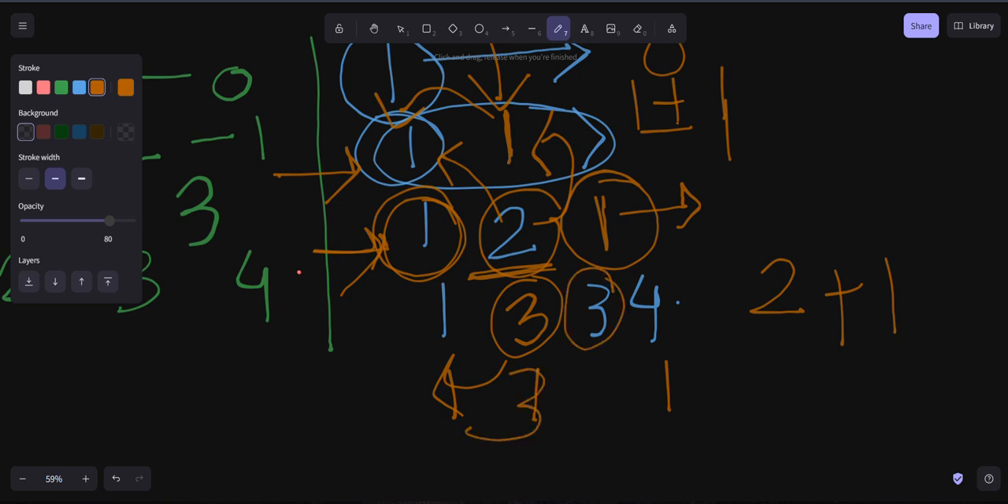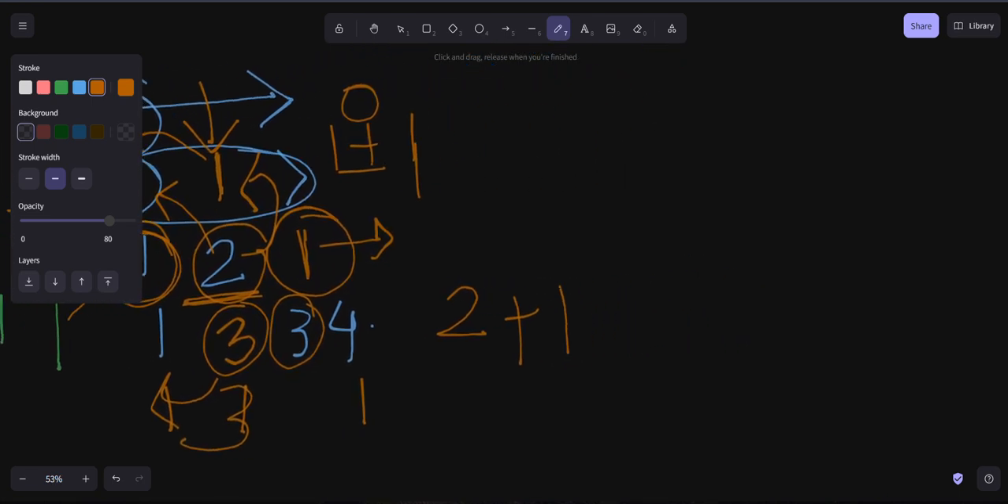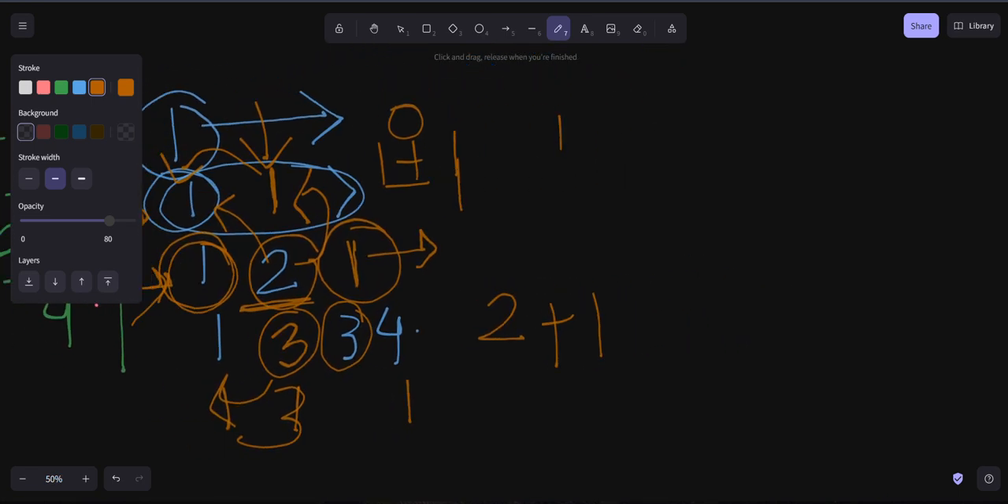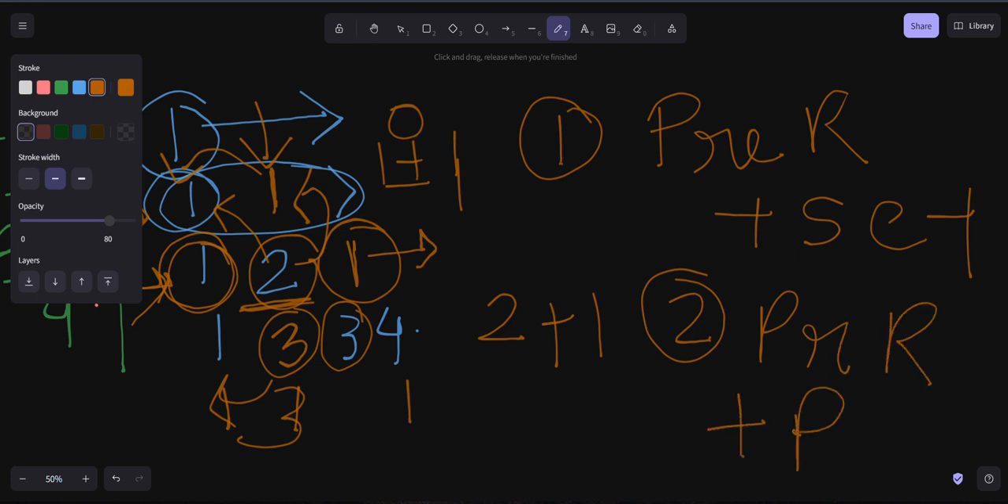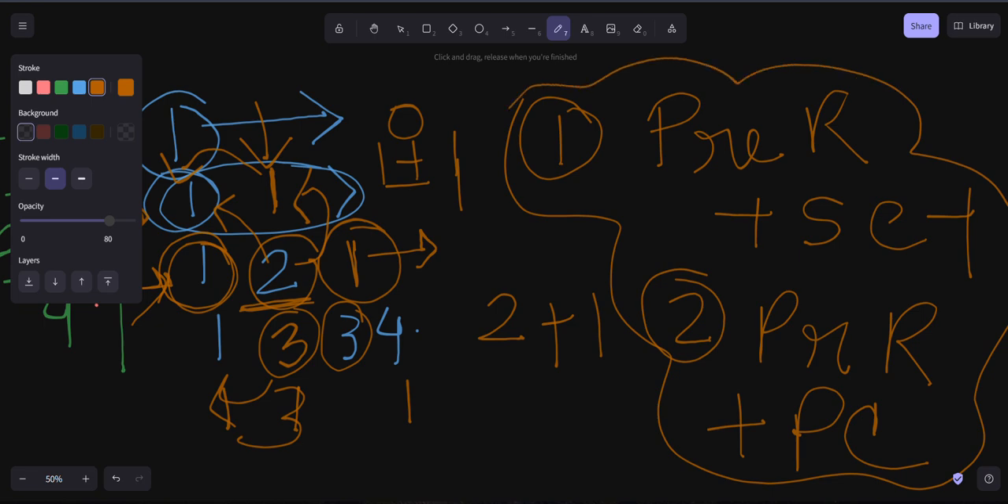And now for this, what is the formula? The formula is: one is previous row plus same column, two, I need to add this, with this we need to add previous row plus previous column. This is the whole formula you need to remember.